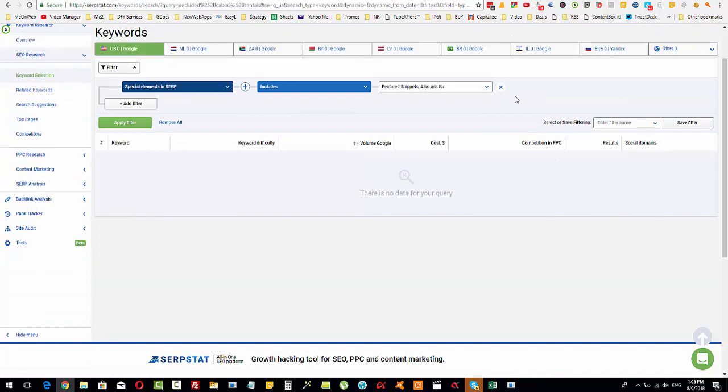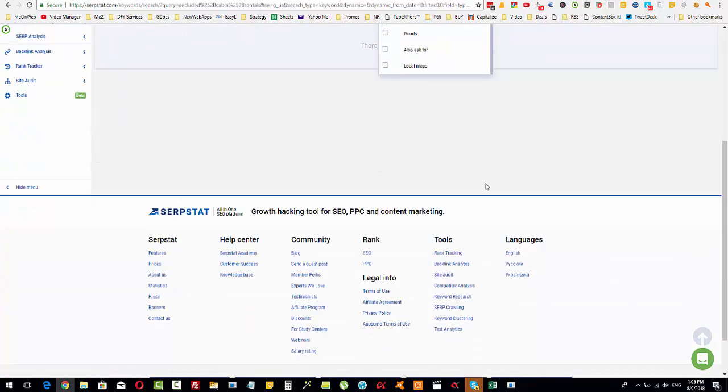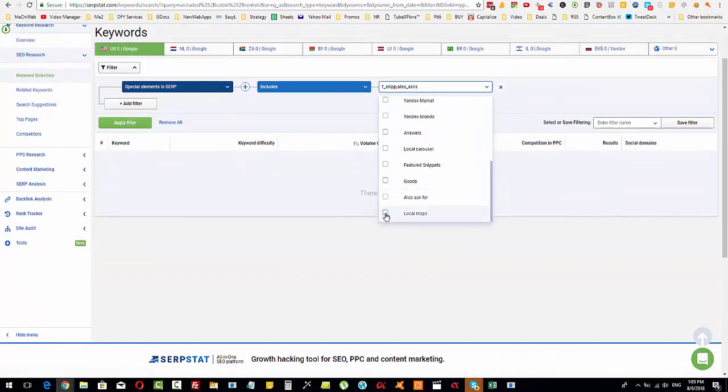And only one, no keywords here. Okay, so it's probably going to have to come down to the local maps. Let's try.